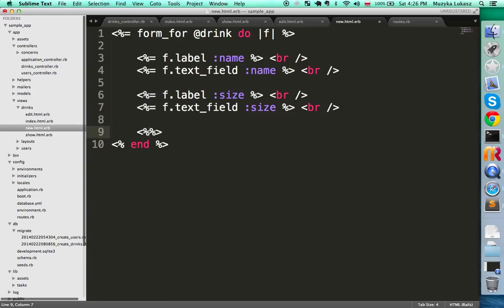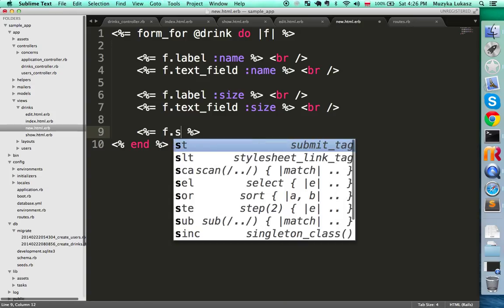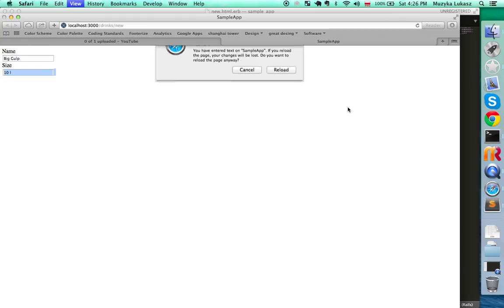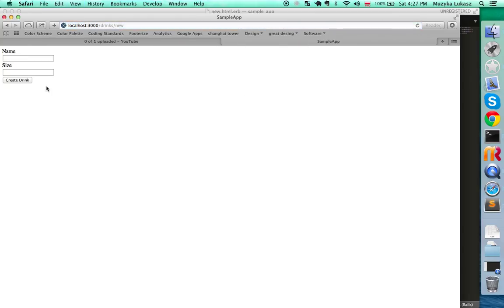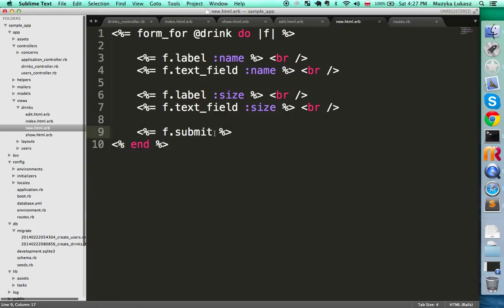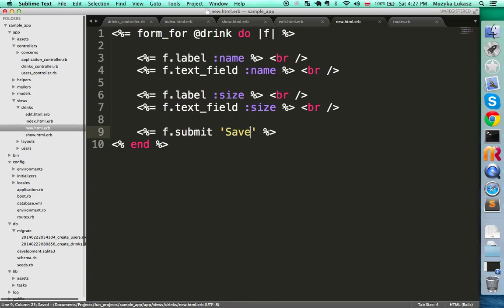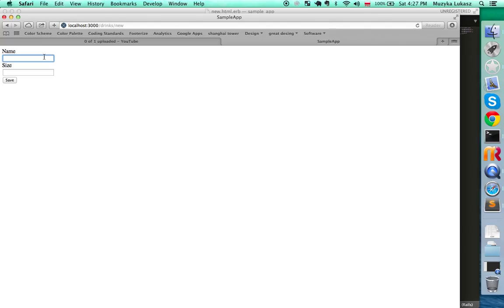Okay, and we use exactly the same syntax. So f.submit will create a button. Submit, like that. And we can also pass a custom wording on the button. So let me reload this. So you see we can create a drink, and this name, create drink, is being put automatically by Rails, but we can of course change that and just call it save, for instance. And you see now the button says save. So very simple form. Okay, so let's put some content in here and see what happens if we try to submit the form.